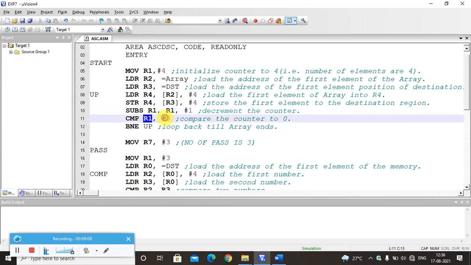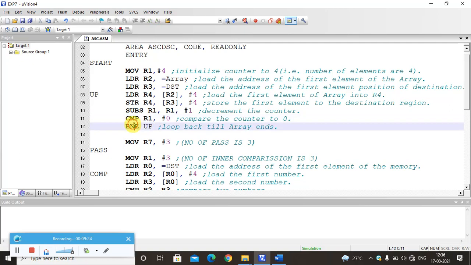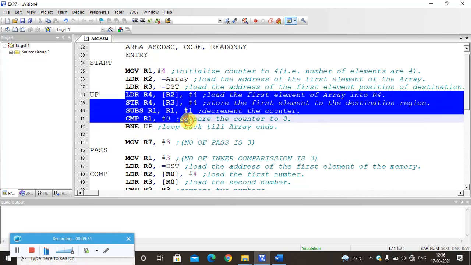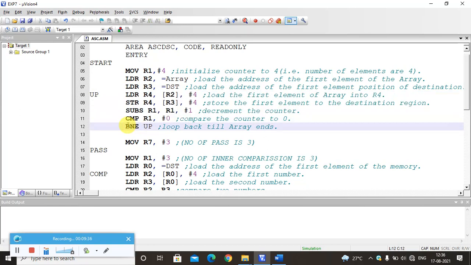Now compare that R1 with 0. This is used to check whether you have copied all the values or not. As of now, no, because when you do CMP R1, 0, CMP works as a subtraction. R1, 0 will be like 3 minus 0. 3 minus 0 is how much? 3. Is it not equal to 0? Then branch if not equal: if it is not equal to 0, please repeat the same steps until you copy and paste everything into the destination area. Of course, now it is not equal, because it becomes equal only when it is 0. At that time this condition will fail. As of now, this condition is satisfied and it keeps reading the next value.